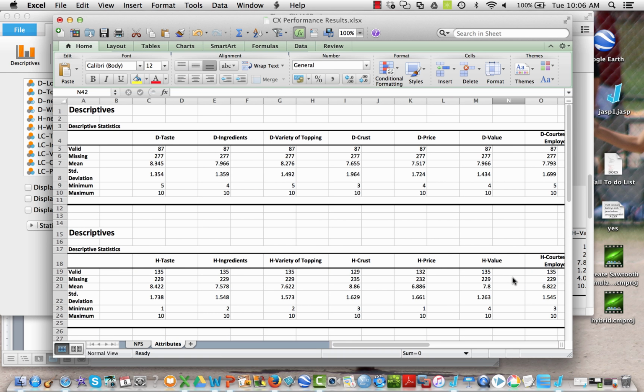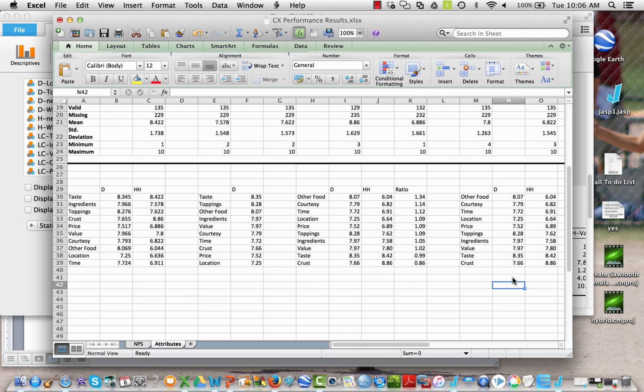Now what I've done is put the basic descriptive statistics, and remember, for the attributes, we're interested in the means. I anticipate three graphs, so this is what I've done to get this ready. First I rewrite the attributes, so taste and ingredients. I don't use the full label, I use a truncated one: value, courtesy, other food, location, and time. So we've shortened those.